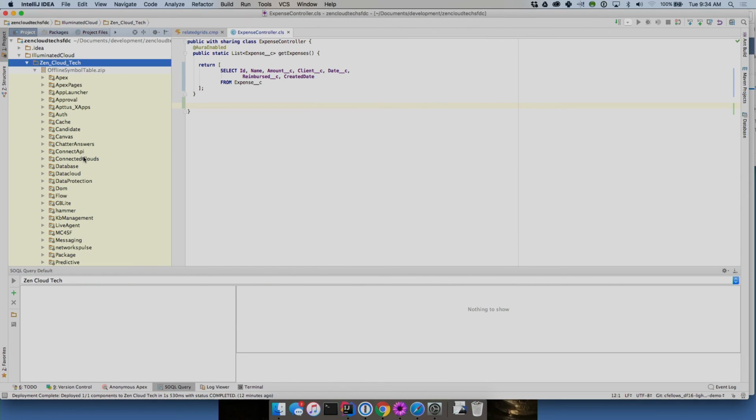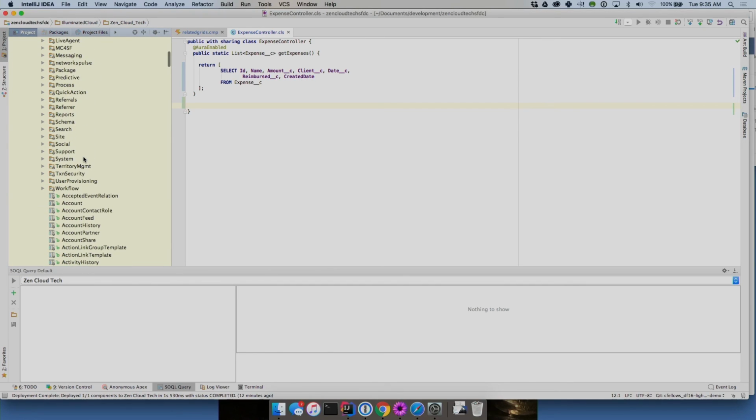So here's one for my org here. And you can see it's got all the different objects in my org. And what that allows IntelliJ to do is to be intelligent about how I'm coding. So for example, let's take a look.